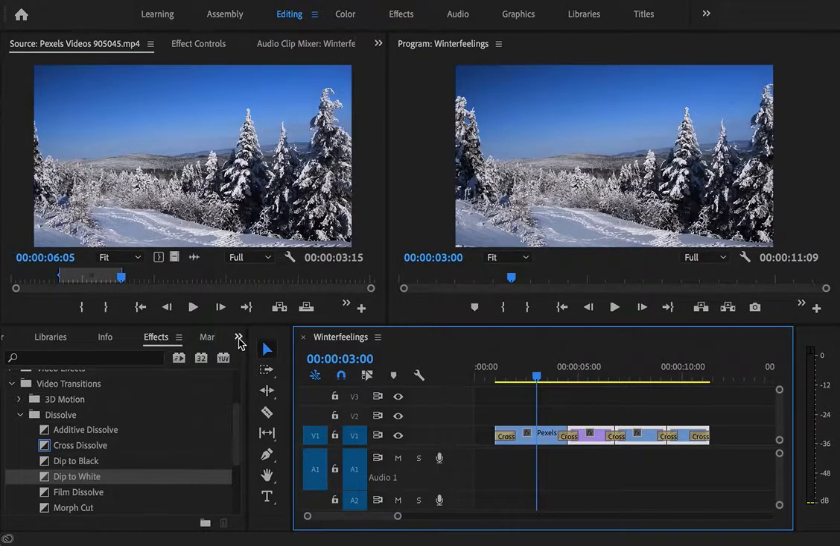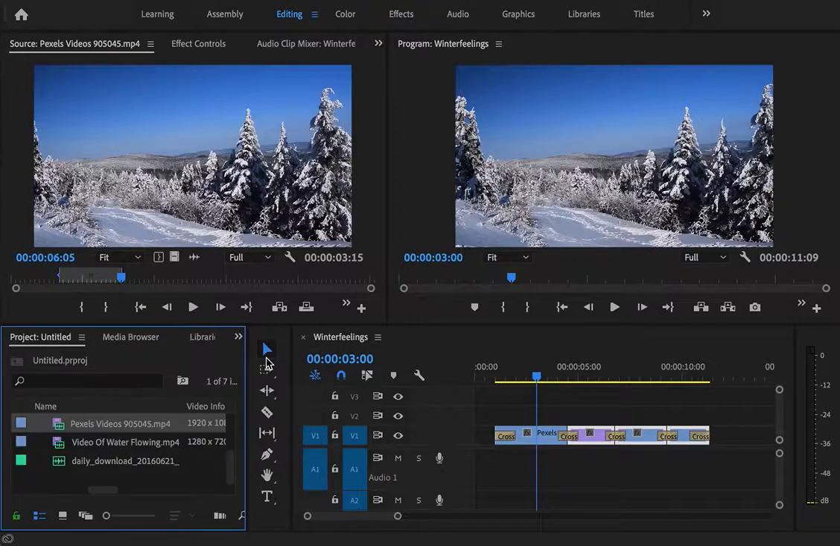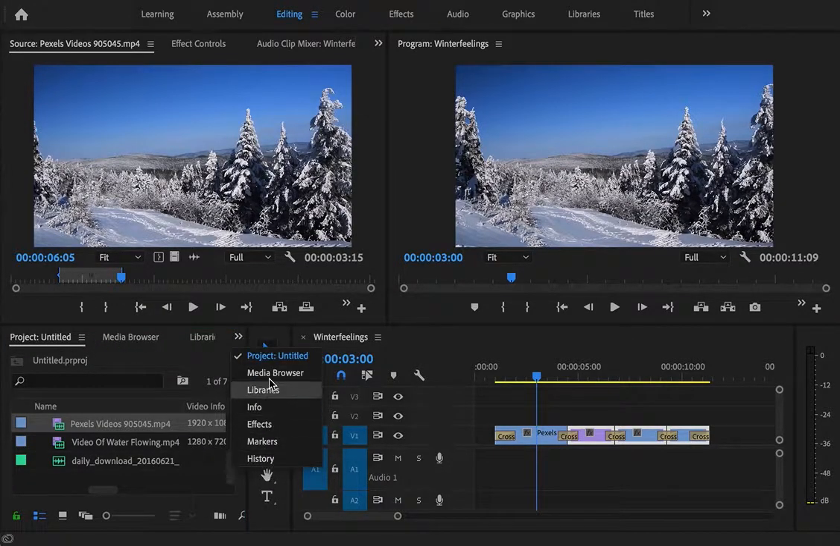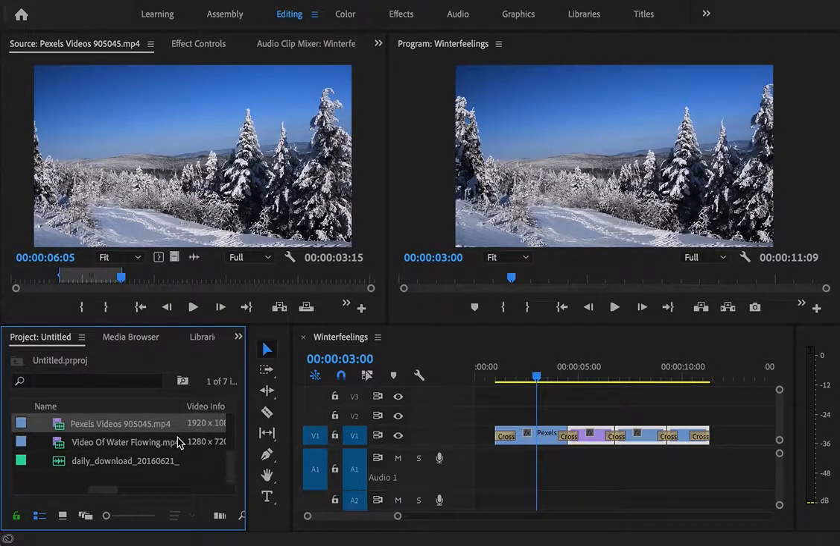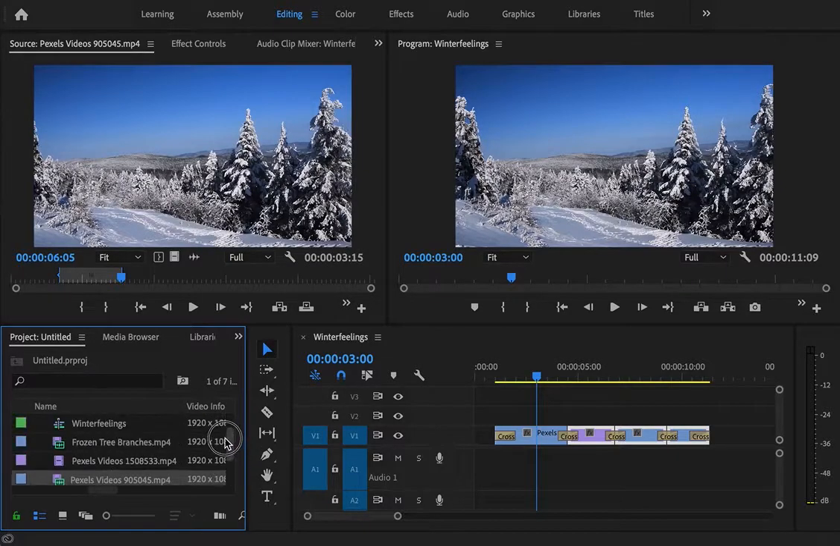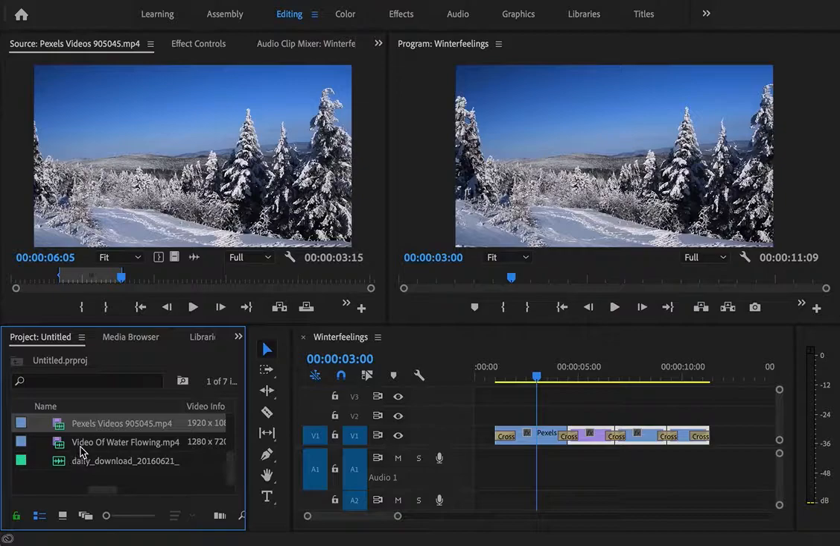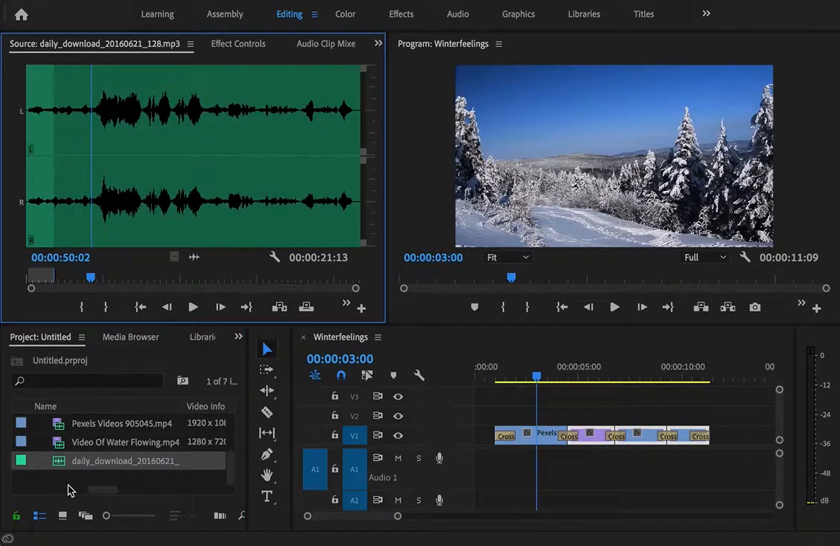So I need to go back to my project tab, and I can click here and go back to project. Basically because you see there's so many tabs part of this section that I need to use this little flyout here. And if I scrub up and down, you can see the last one doesn't have the purple film strip icon. It just has the waveform, which means that this is an audio clip. And you can see here it's just the waveform.